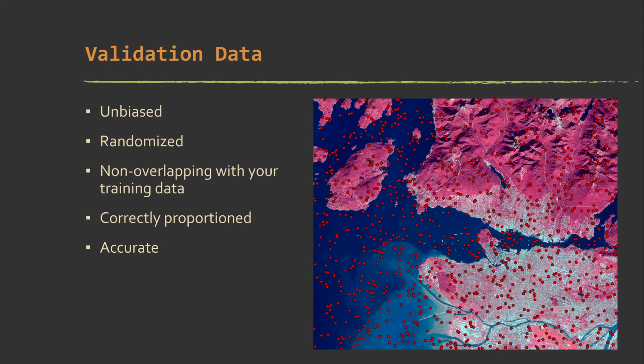Okay, so now we'll talk about validation data. Validation data generally need to be unbiased, and generally the way we accomplish that is by making the data randomized. So if you handpick locations to assess your model against, that's unlikely to be representative of the actual population or all the cells or aggregating units that you're wanting to map, right?